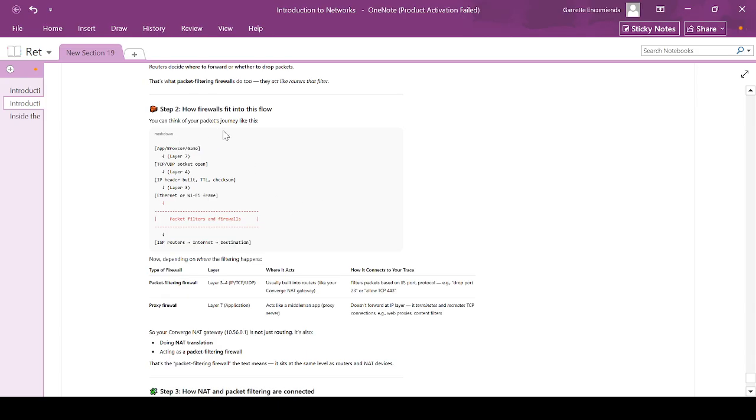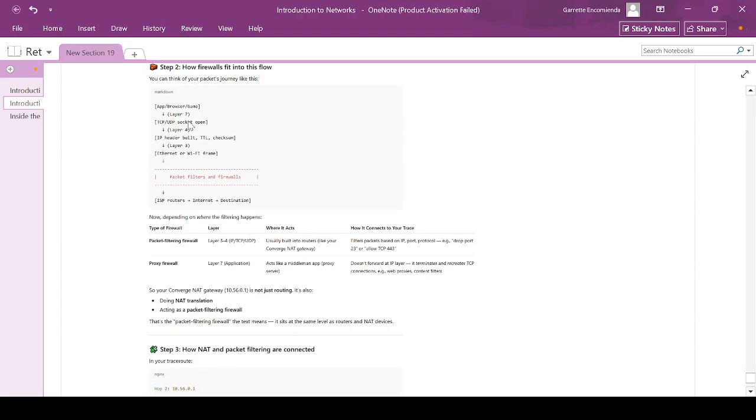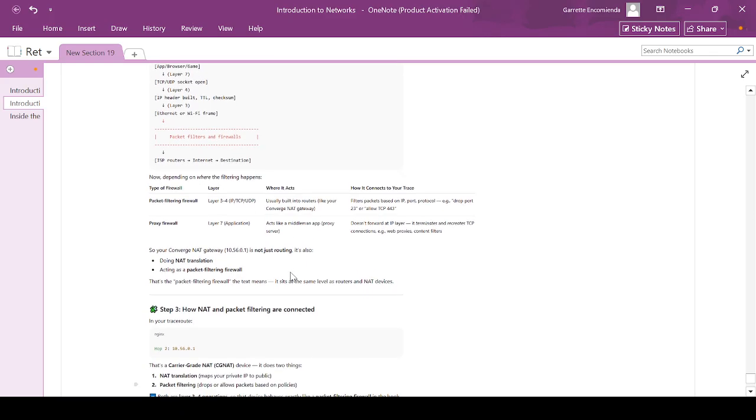Step 2, how firewalls fit into this flow. You can think of your packet's journey like this: app or browser or game, layer 7, to TCP or UDP socket open, layer 4, to IP header built, TTL, checksum, which is layer 3, then Ethernet or Wi-Fi frame, then packet filters and firewalls. So this is where the packet filters and firewall lie. And then to ISP routers, to the internet, to the destination.